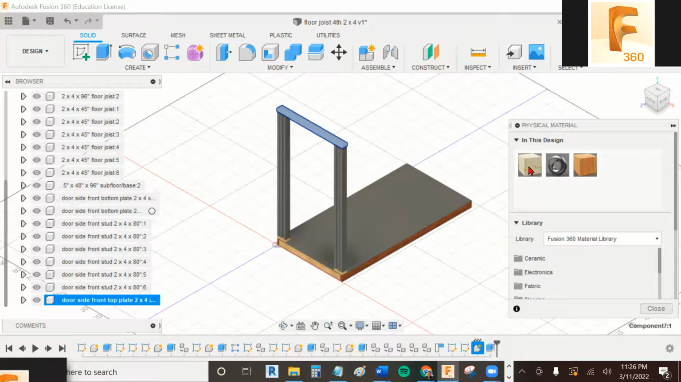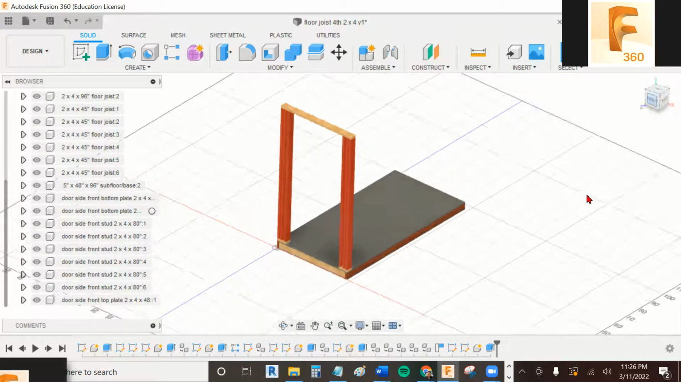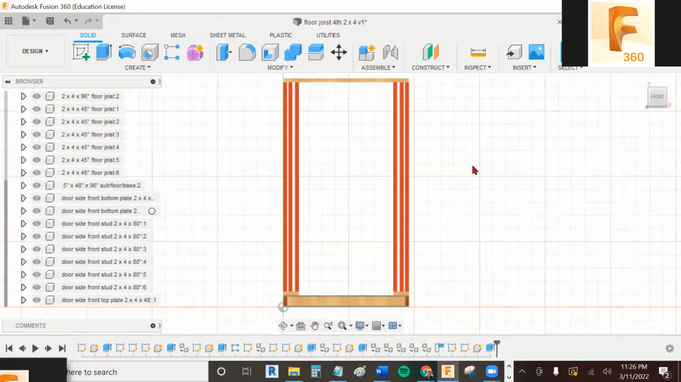I'm going to click pine, right? There's the last one we used, so I'm going to left click drag on pine. Here we go. So there we go. Okay, so if I look at the front, now we have the door side front frame that we can build with the wood sticks. Okay, but first we'll need to print out the drawing.